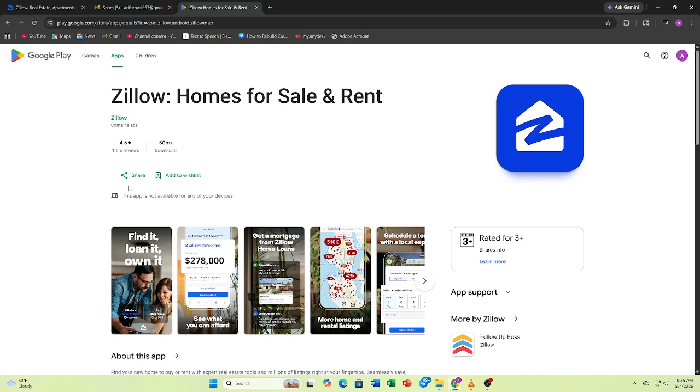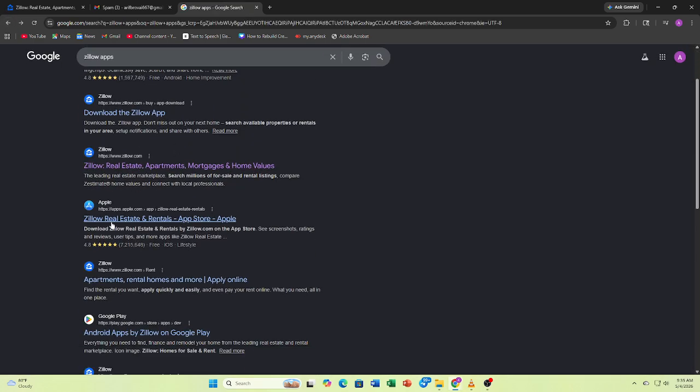Now click install or get. The app will start downloading automatically. Just wait a few seconds or minutes depending on your internet speed. After it's installed, tap open. You can also find it on your home screen or app drawer anytime later.